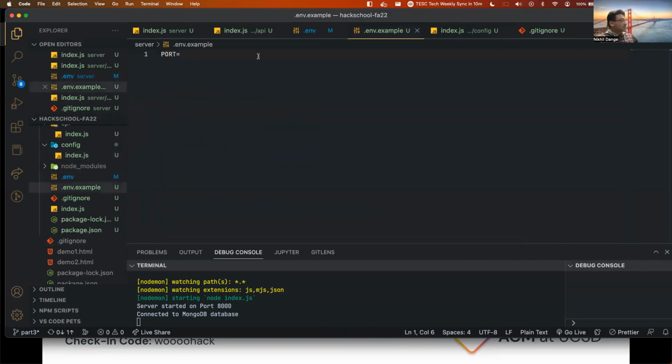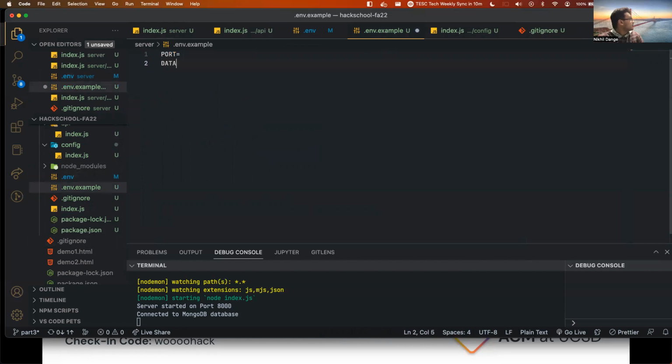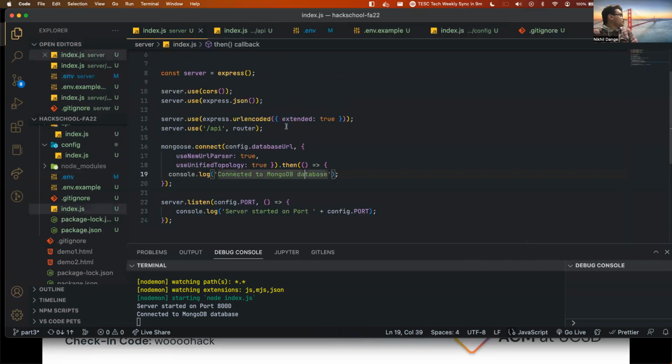And I guess it's good practice to also say database URL is whatever. So again, we'll let other developers know, hey, you need to specify a database URL. And again, this is sensitive. This is my password. Please don't hack my database. But yeah, that should be everything you need. And then it should be fine. Server started, connected to MongoDB database. All good?